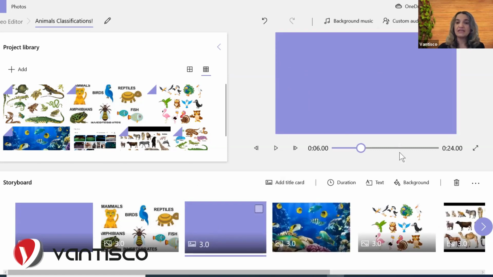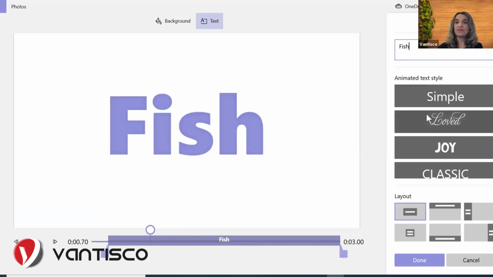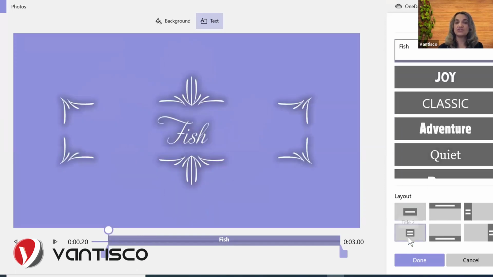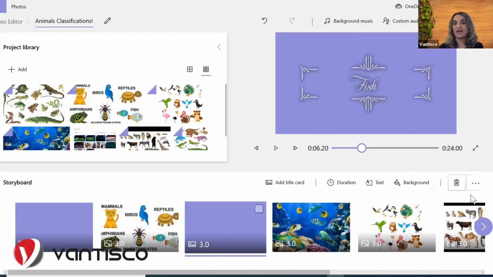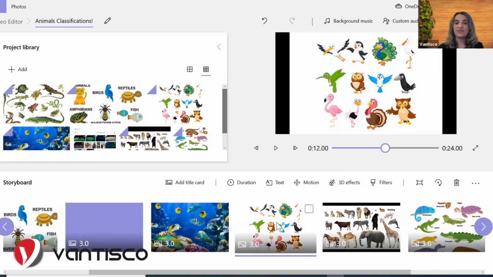Okay, what's the title here? I can press text again, but this time I will add fish. I can change the text style, and I can change the layout, and done. Number 3 here, I have the birds. Okay, the birds, what I want to change with the birds, I want to add also a title card.